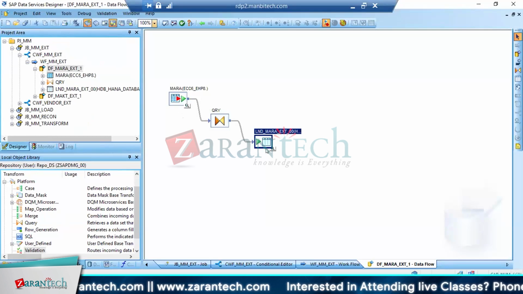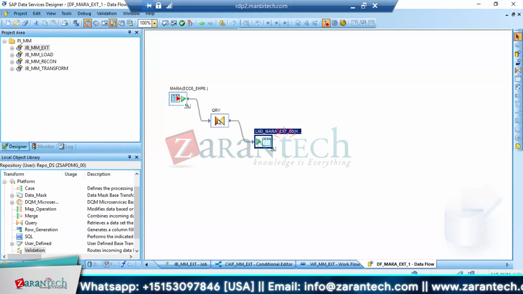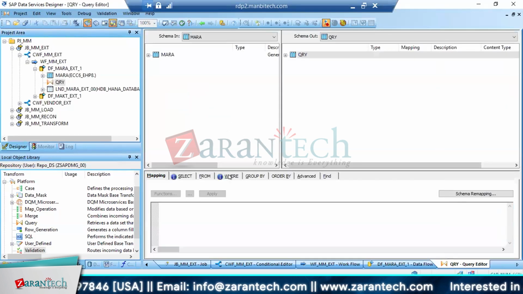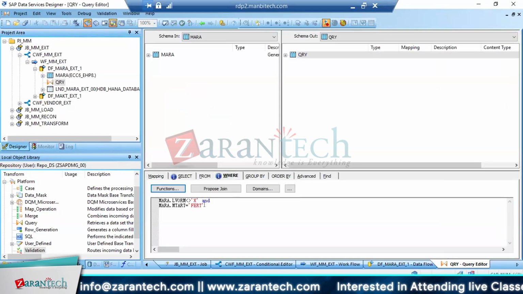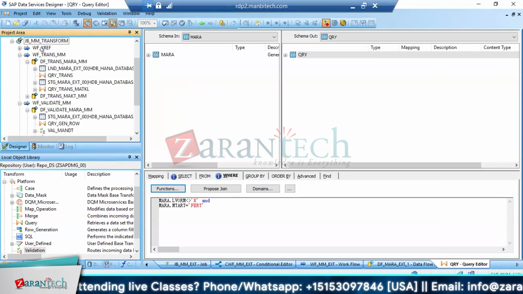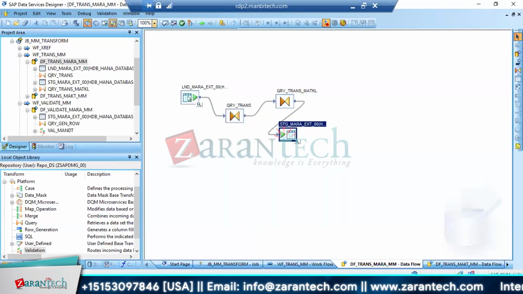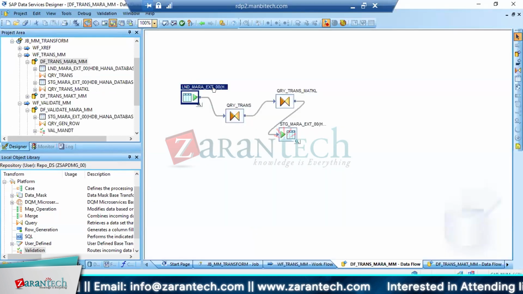Now my extraction is done, right? Now after this step, I will not use Mara now. I will use this LND Mara. Whatever filters I have, I will keep that here itself. Yeah, this is my landing table. Then inside my transformation, if you check for Mara, I'm not using ECC again. I will now use LND Mara ext because whatever conditions, filters I have to use, I have already done that.